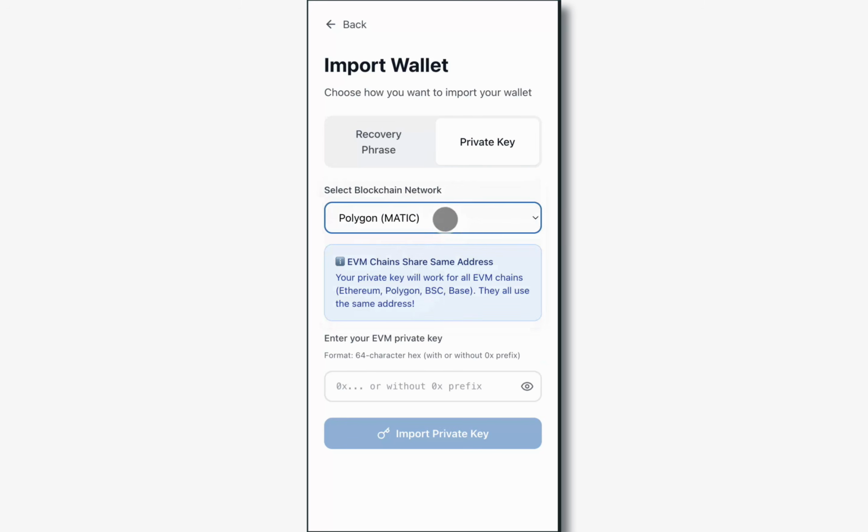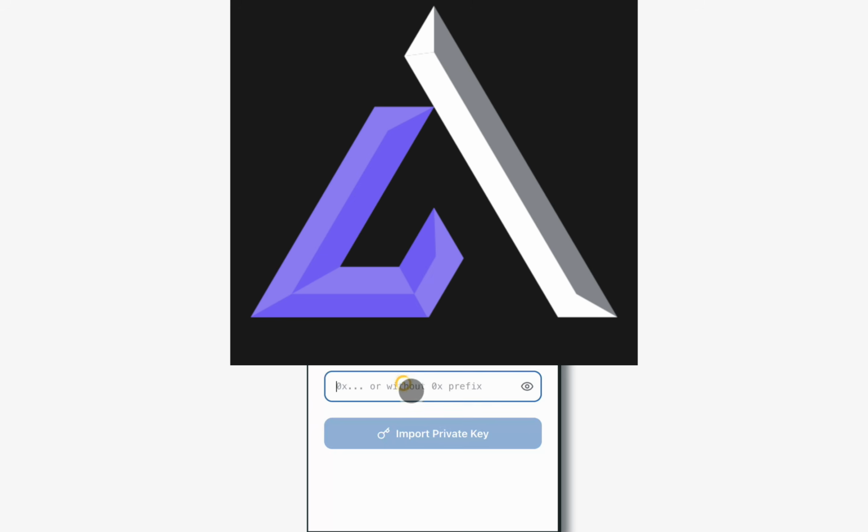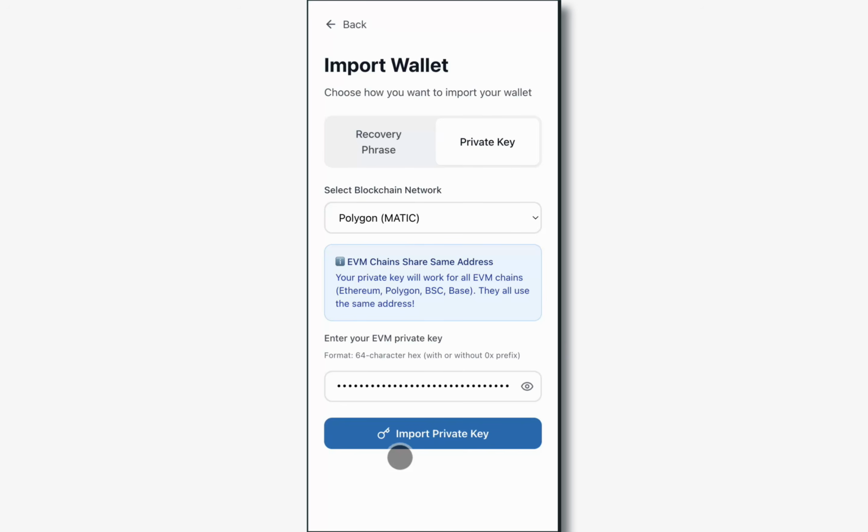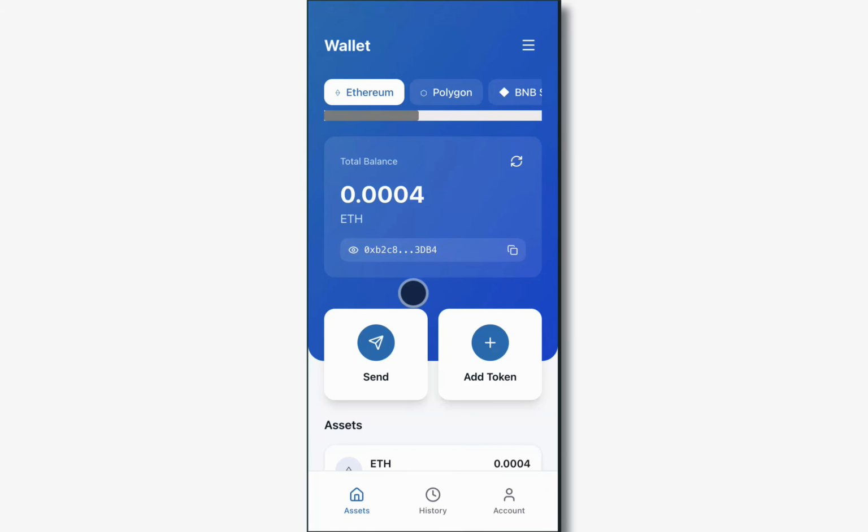So I'll go with Polygon because it has the same for all the EVM chain. I'll paste my private key. I got my private key. Now I can click on this import private key and here you will find that it's going to reflect the balance which I have in my actual wallet.